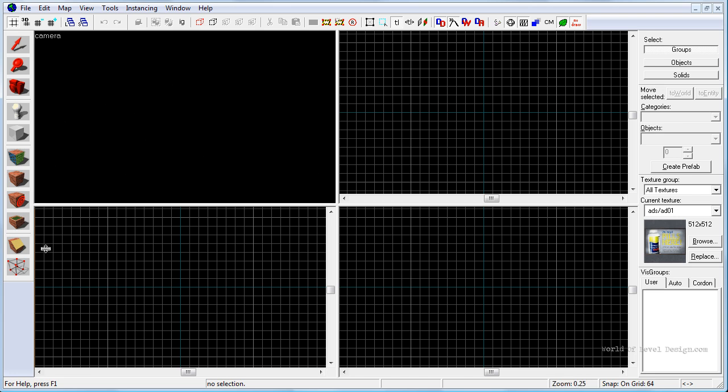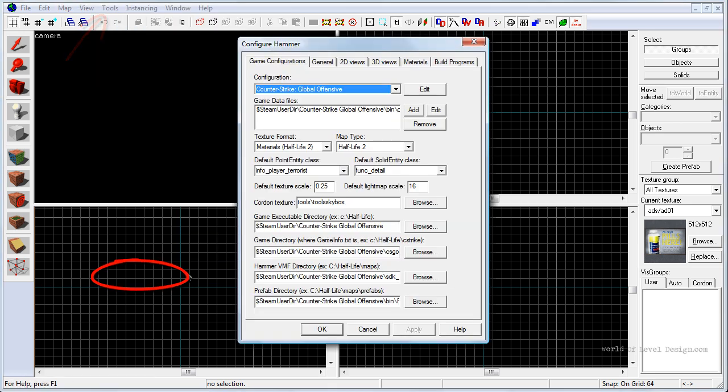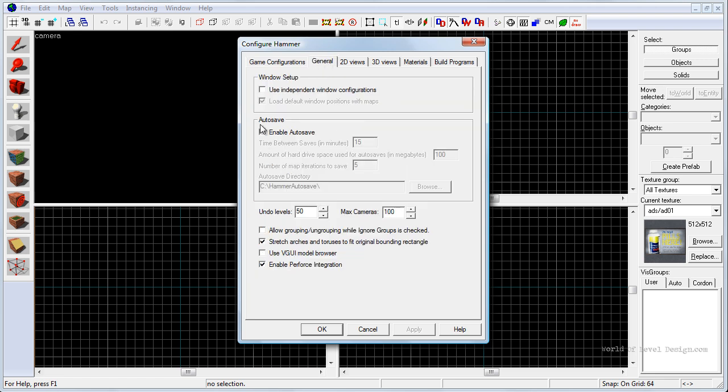Before we jump in and cover some of these functions of the tools, let's go up to Options and take a look at what we can modify there first. So go up to Tools and all the way at the bottom click on Options. Here you can configure Hammer. So first, game configurations, I would leave this alone for now until you're more comfortable with the editor. I'm going to click over to General, and here by default you have autosave enabled. I like to turn this off because I like to save my maps manually.